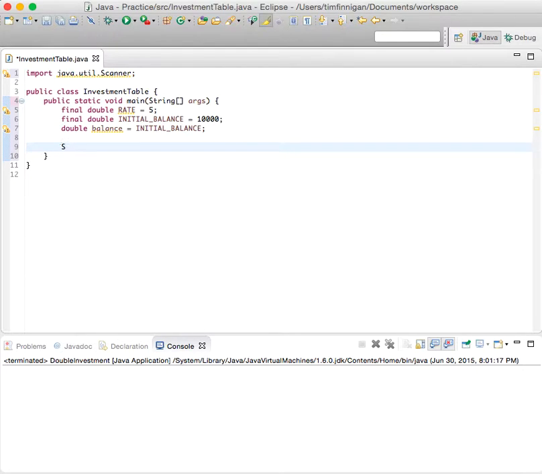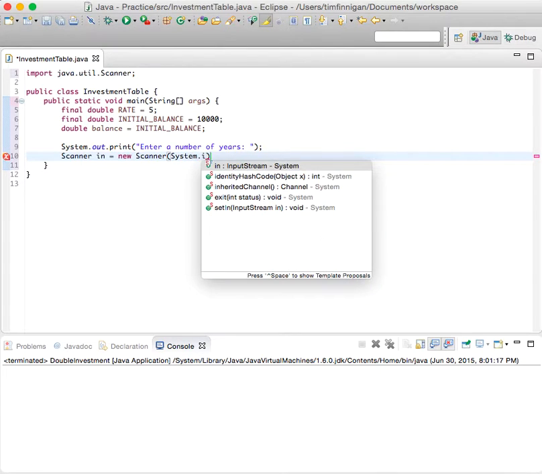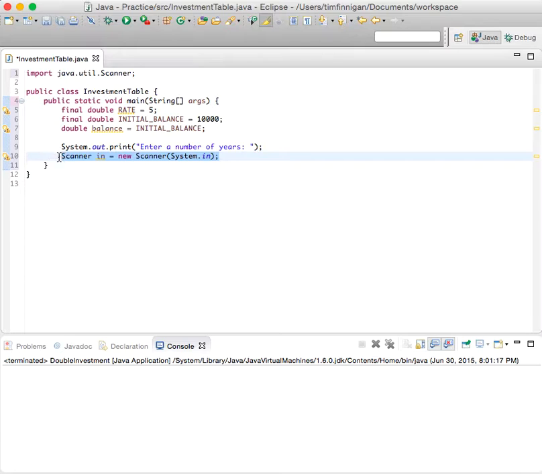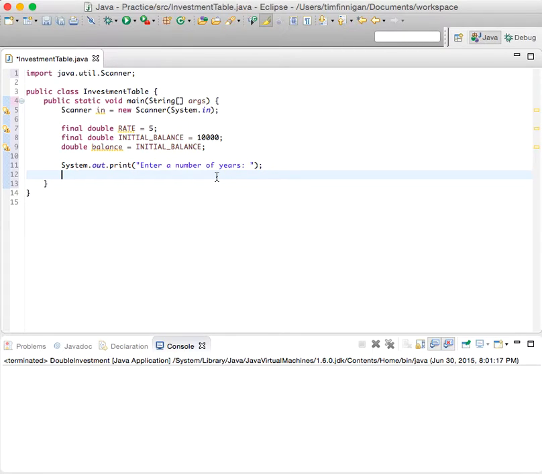Now let's prompt the user. So System.out.print, enter a number of years. So how long you'll have the money invested. And we need to use the Scanner class, create this object, new Scanner(System.in). And actually, I like to keep this kind of up at the top, just keeps things more organized, I think. And then you can have int nYears equals in.nextInt. Okay, so the number of years is the variable that we'll store here.